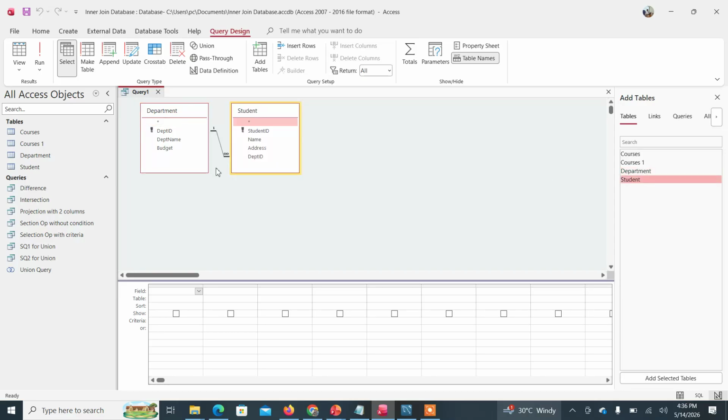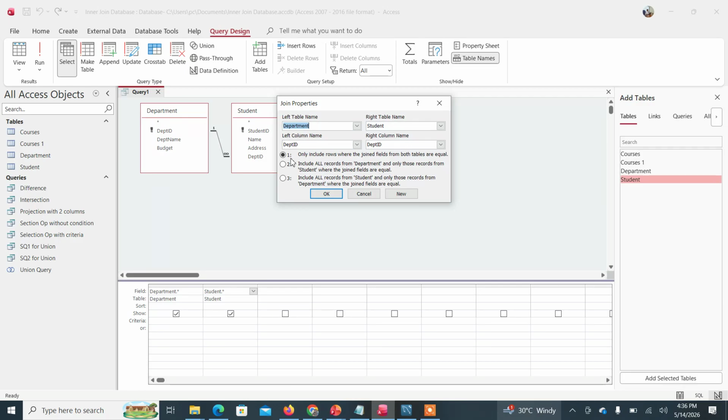Equi-Join means that the join will retrieve data from the department and student tables based on these variables, the primary key and foreign key. When they are matched, those records will be retrieved. So this is called Equi-Join. For example, I have to retrieve data from the department table and the student table. When you double click on this relationship line, you can see three options over here.